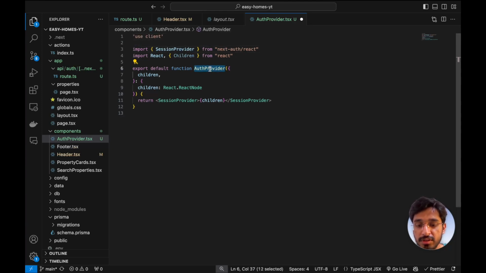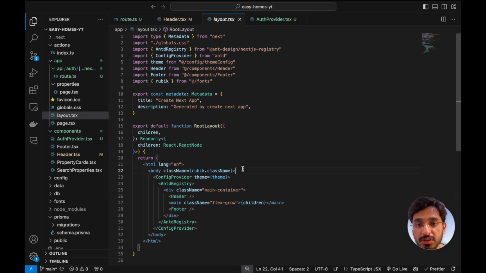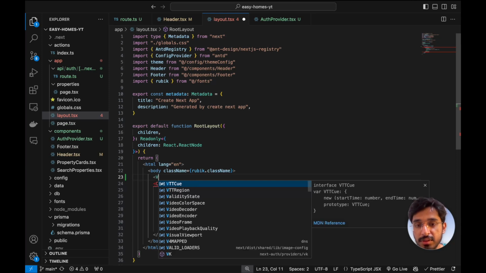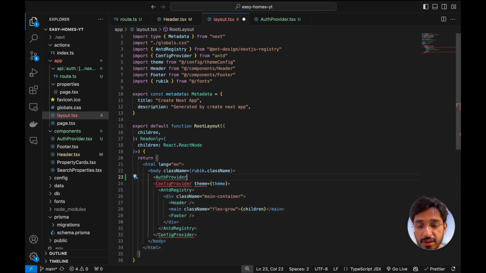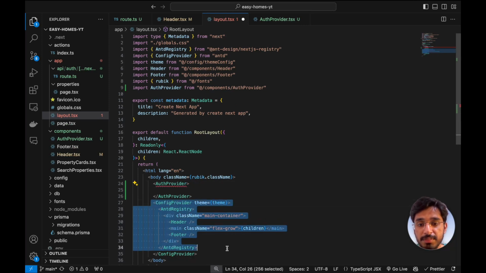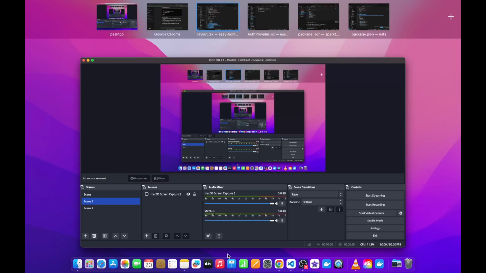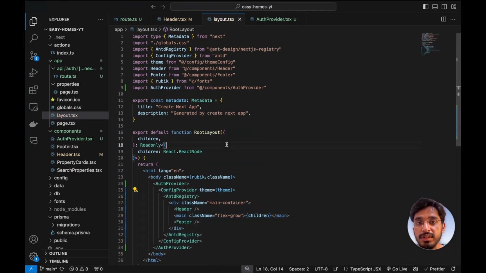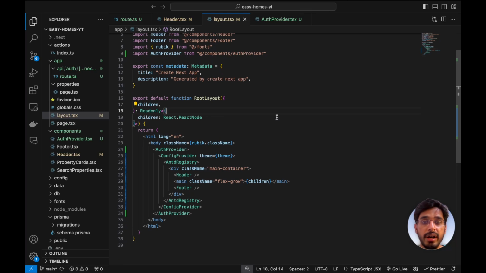Let's copy this, and we have exported this already, and let's go to our layout.tsx and import this. Right above the ConfigProvider or anywhere inside, we can just paste that, import it automatically, and pass in everything inside that. Alright, so that's done.